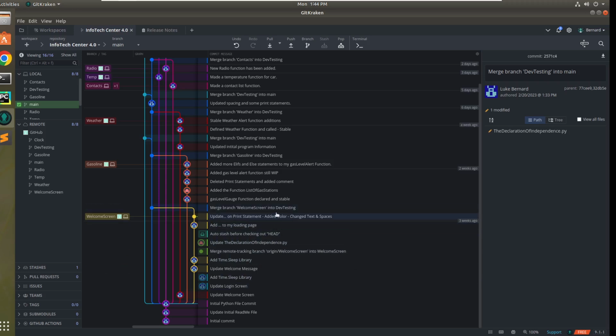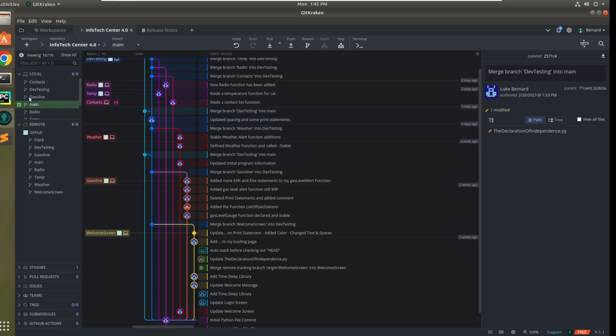We updated print statements. We merged branches, which was actually very important. Merging branches is essentially what combines all the code to make it one thing instead of multiple separate documents. We had gas level gauge functions. We merged again, weather functions. We merged into main, which is the file I was showing you before.